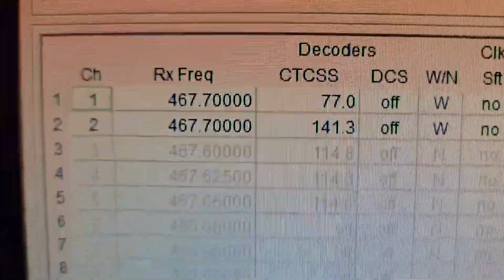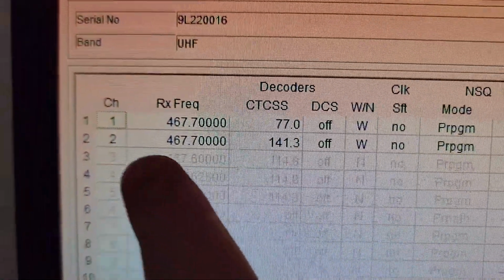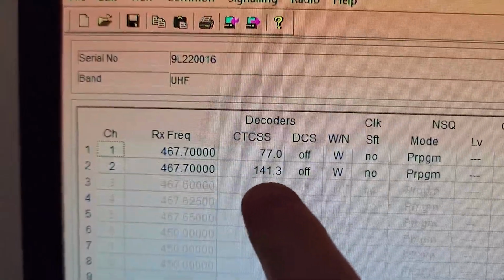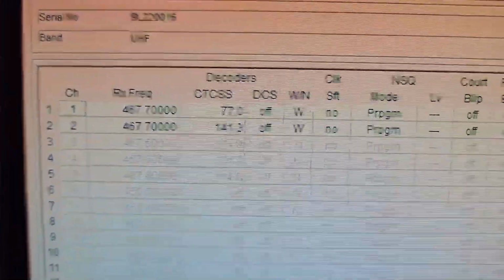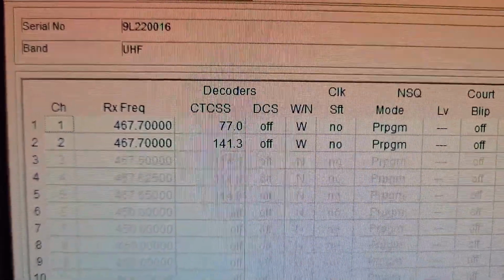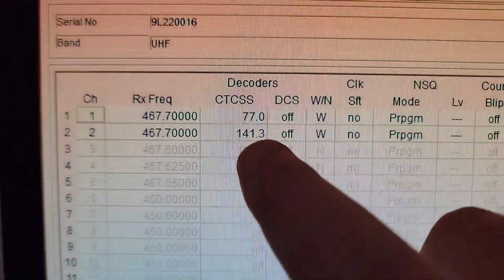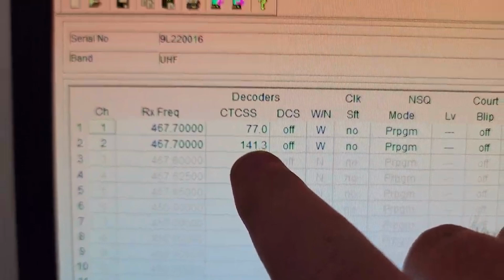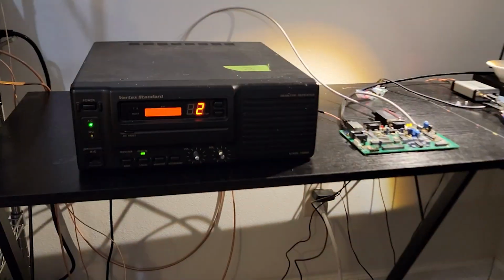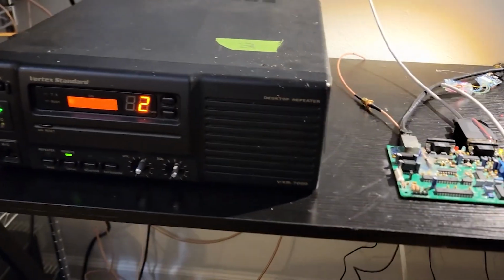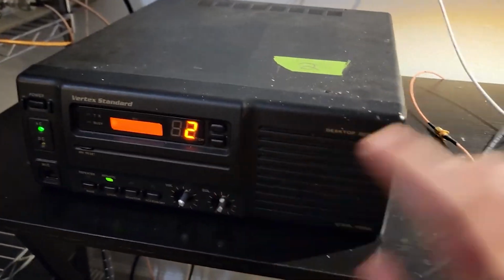If you look at my programming software for the repeater, you will see that in channel slot 2, I have the normal CAS700 settings, which is the 141.3 PL or CTCSS tone. That is what you would normally use to access it. Now notice channel 1 actually has a 77.0. So, in the event that the connection is lost, this machine will automatically revert to channel 1.